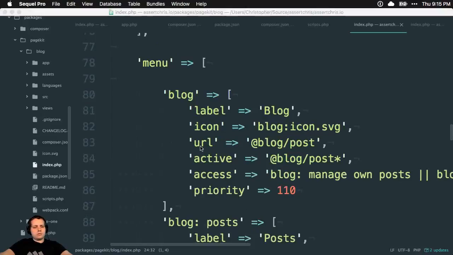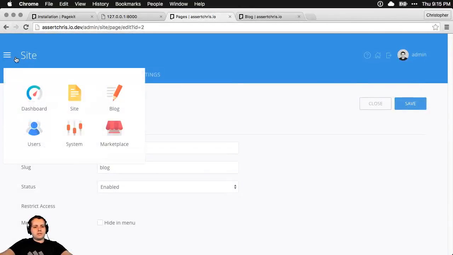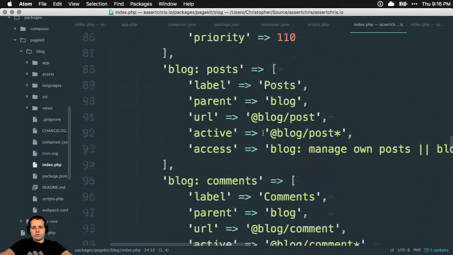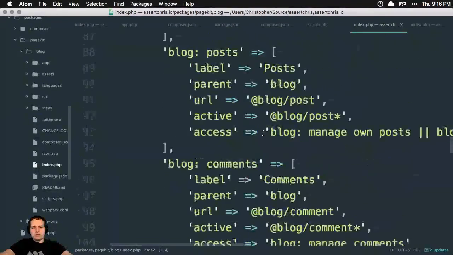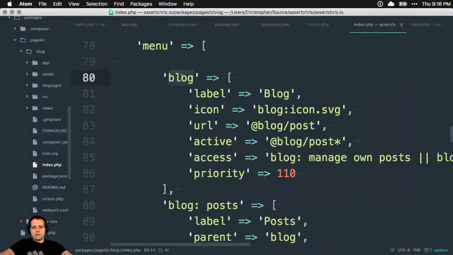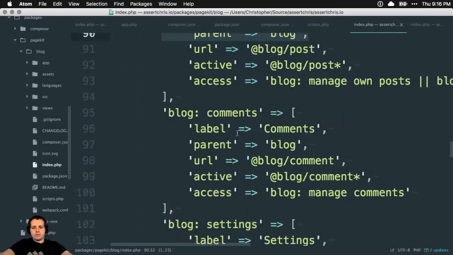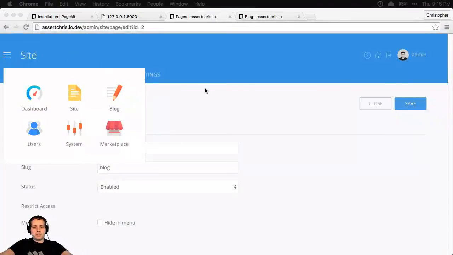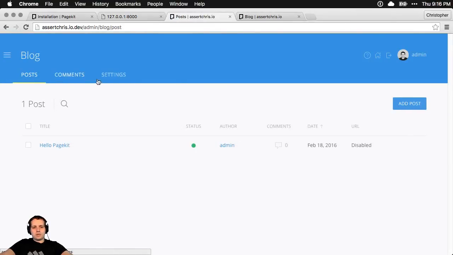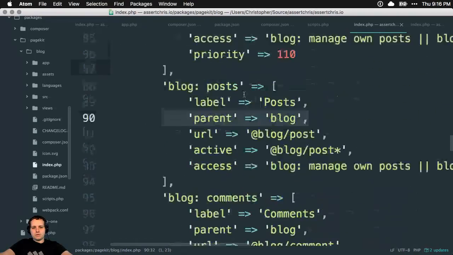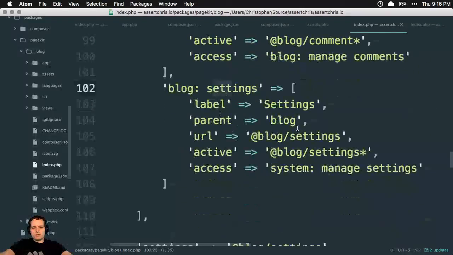Menu? Is that this here? I guess that's this over here. Blog posts, blog comments, parent blog. Okay, so this is the main one. And then this has a parent of that blog, so these get displayed under that. So I assume if I click down into blog, what I'm going to see is, okay, posts, comments, and settings.